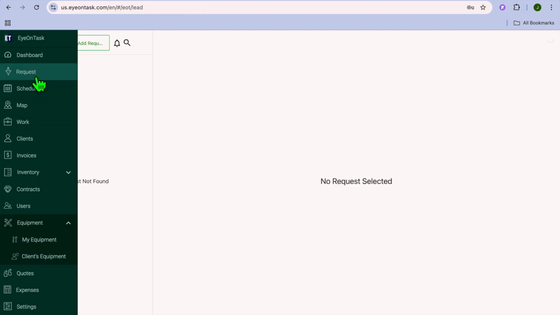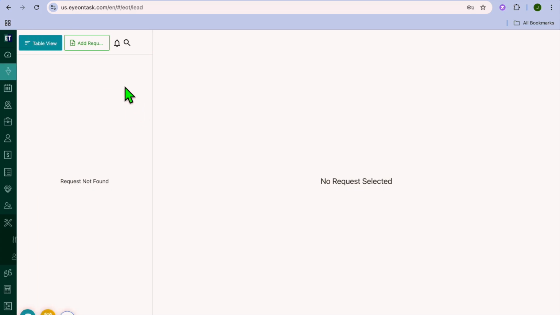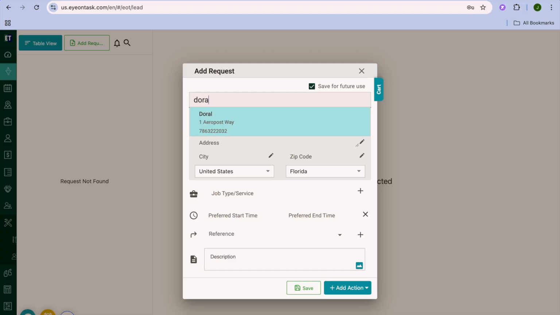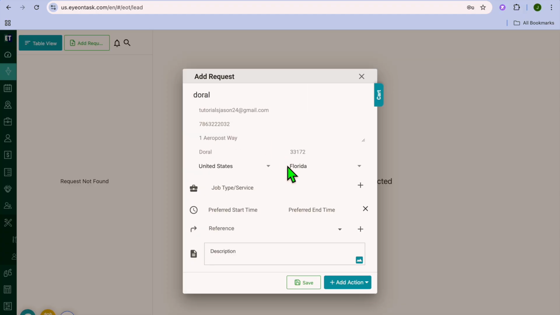Now, once we're finished doing that, some features that I want to show you quite quickly is, first, you have the request feature right here. By selecting request in the top left hand corner, you could tap on Add Request. And from here, you can add in the client name. So I could add in the client name for example's sake. After you have added in the client name and the basic information, you can select the job type. And to create a job type, you'll enter in the job type name, then you'll tap on the plus to add it. So I'm just going to be adding test job.